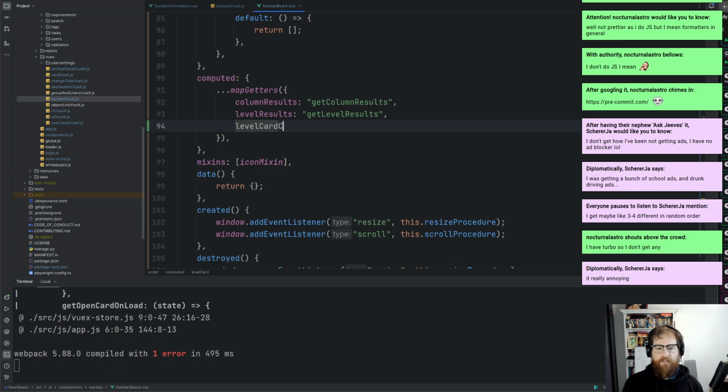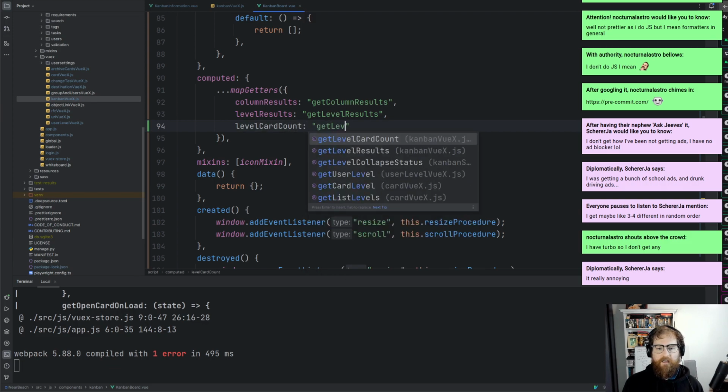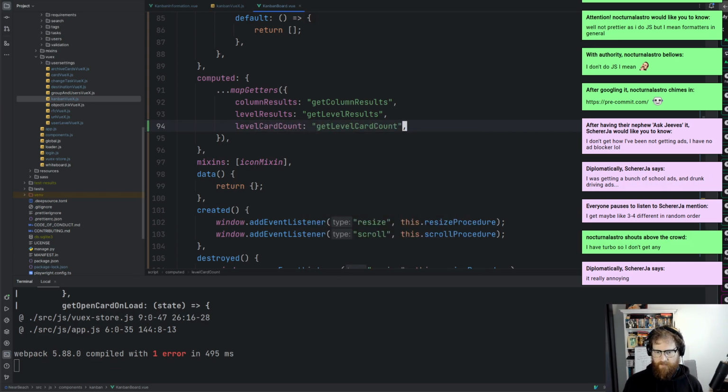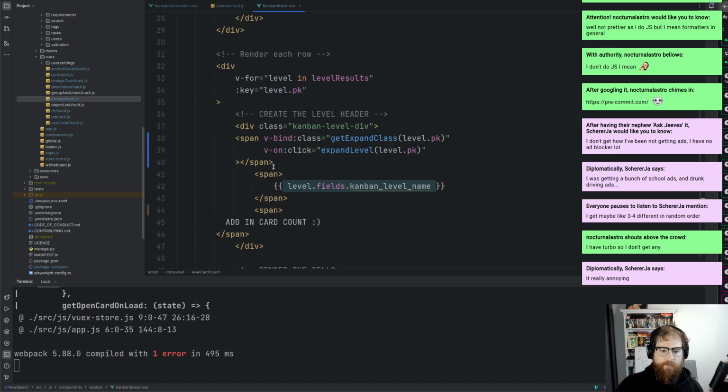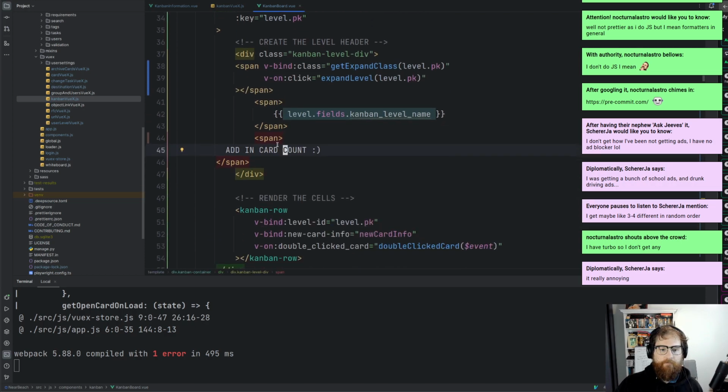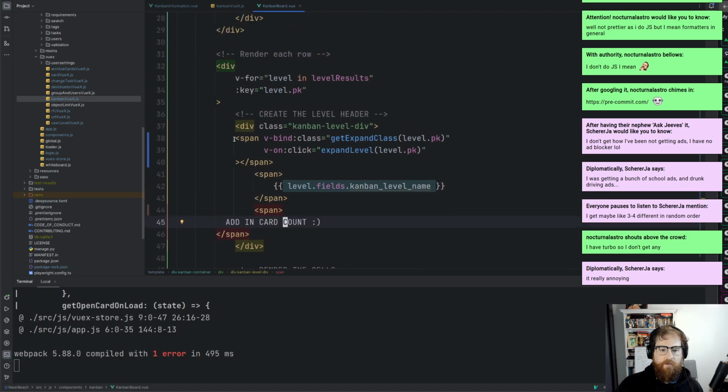Level card count, get level card count. Simple as that. Then what we need to do is we're just going to go up to this in here. So I'm just having a quick look at this. This needs to be like this. This needs to be like this.